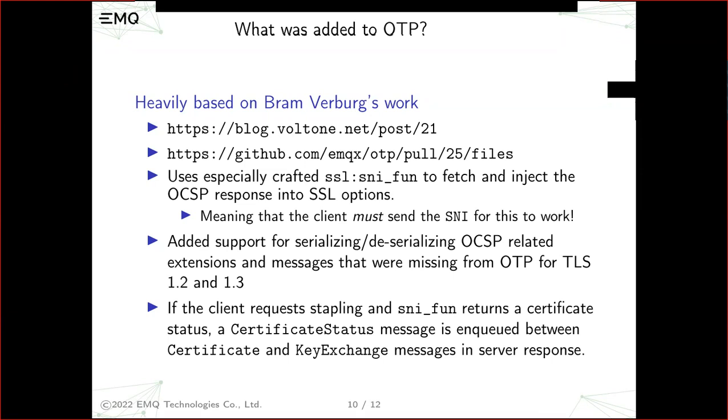That basically means that we use a specially crafted server name indication callback function to fetch the OCSP response either from a cache or on the fly, and then inject that into the SSL options to be used during the TLS handshake. So for this particular implementation, the client must send the SNI extension for this to be triggered.